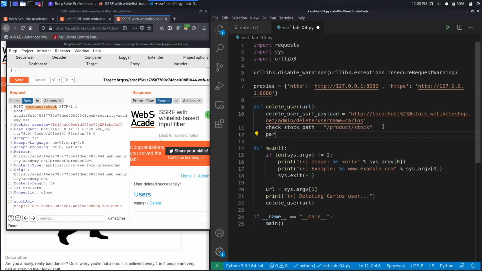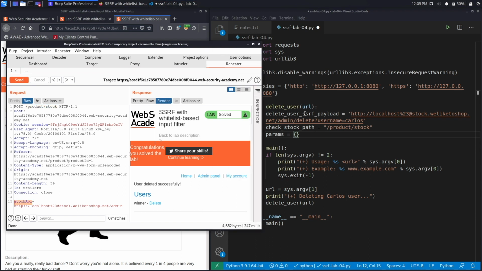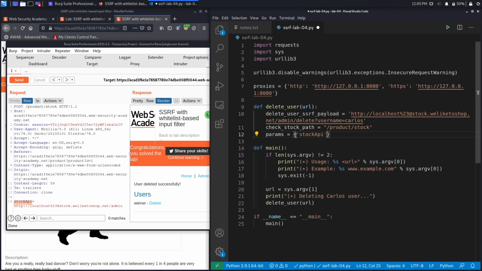And then we want the params or the parameters of the request. And there's only one parameter in the request, and that would be the stock API. So let's copy that, put it in here. And the value of this parameter is the delete user SSRF payload. So we're just adding the payload that deletes the user over here.